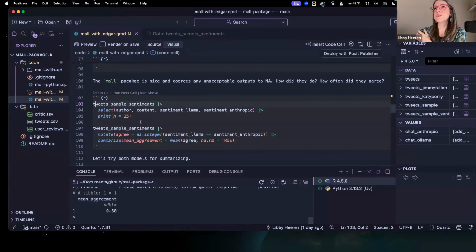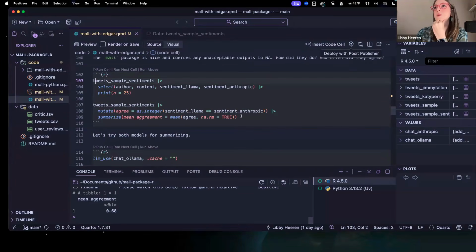This is so that I can render the document and you can look at it as a PDF if you want to. And then I calculate the agreement. So 0.68, 68% of the time they agreed. Otherwise, they did not match.